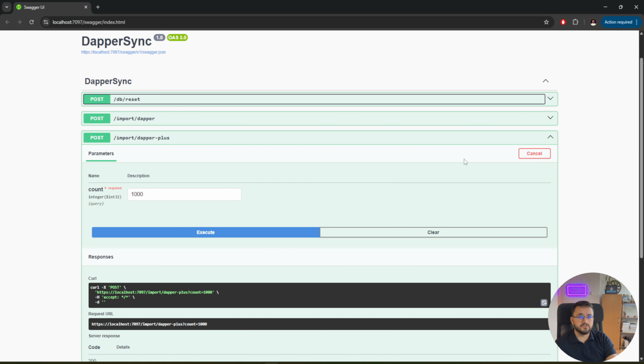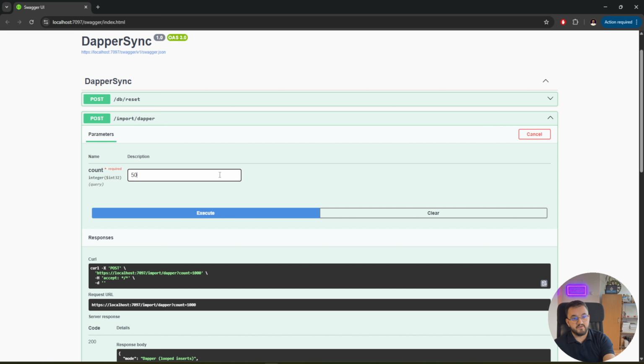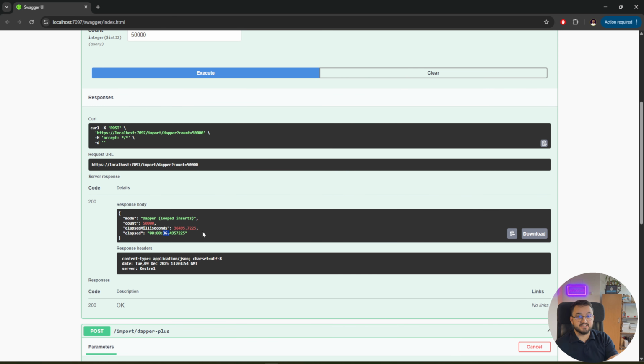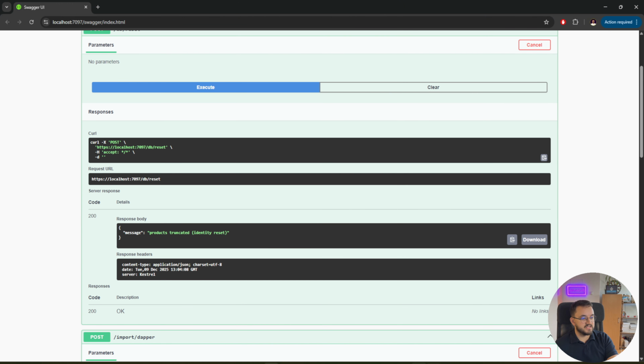And now let's use a real-world example. When you have, for example, a CSV file with, let's say, 50,000 records, and let's insert 50,000 records with Dapper, it took 36 seconds. Let's try immediately with Dapper Plus. Before that, let's empty this one.